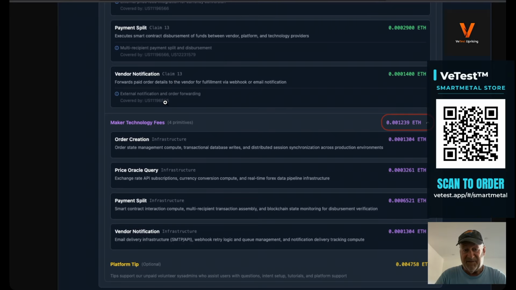And then the final one, we have vendor notification. Forwards paid order details to the vendor for fulfillment via webhook or email notification. In our case, we're using webhook via the API. I did start out via email notification, and before going live, I put in some extra work to go ahead and do the full API integration. So we do have email for backup if necessary. So charge for that, 0.0014 ETH, and that's external notification and order forwarding under 6566.